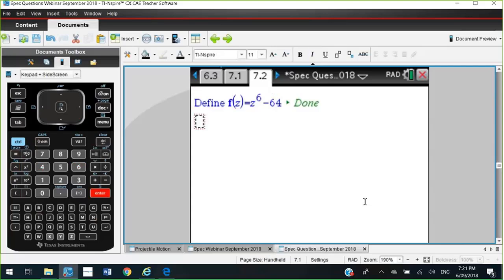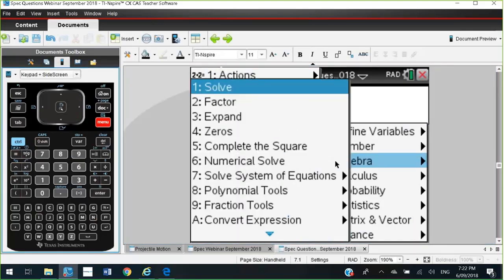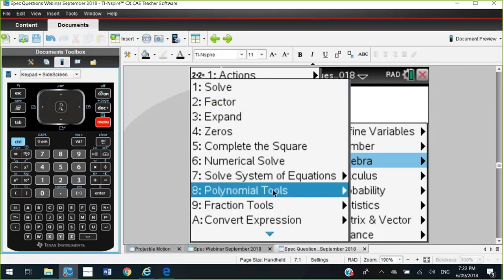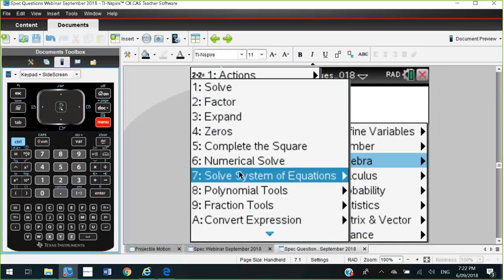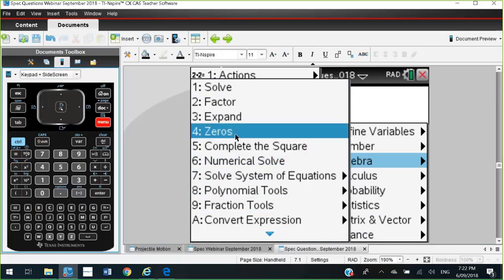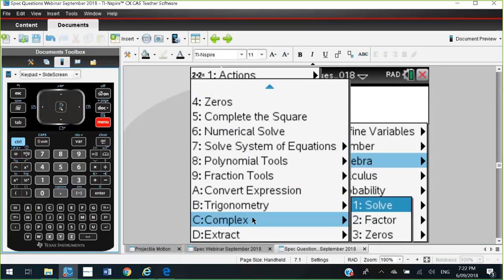Okay, so that's done. Now, there's another command. We're familiar with the zeros command, or the C polyroots command, the factor command and the solve equation, but there's another one called the polyroots equation. So if I go Menu, Calculations, Algebra, here we're looking at the polynomial tools, or the solve system of equations. The one we're after here is the zeros, or the C polyroots. So the C polyroots will be under complex.